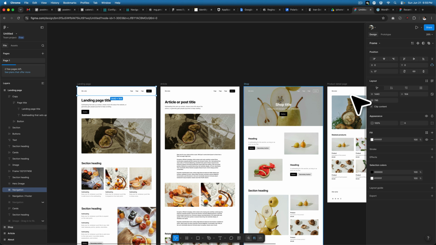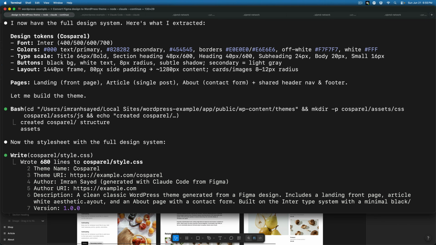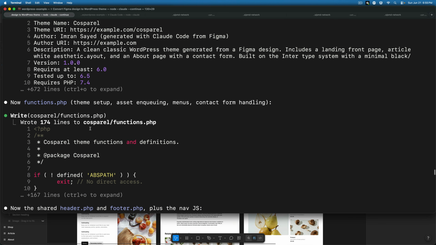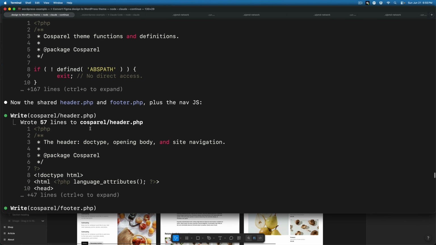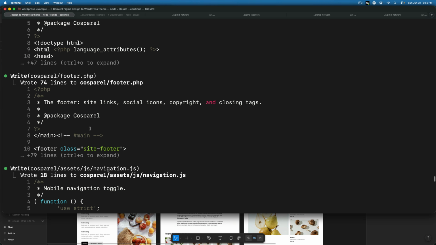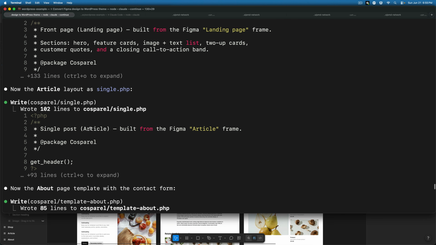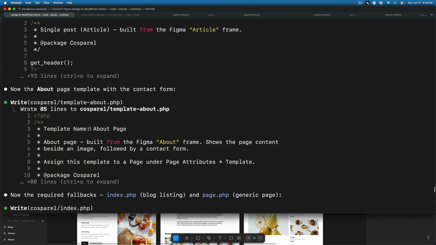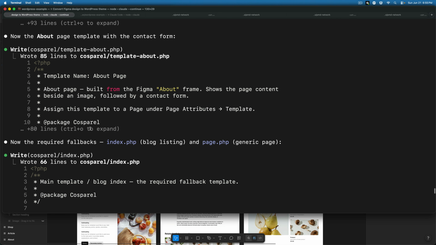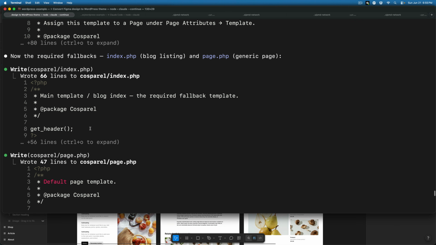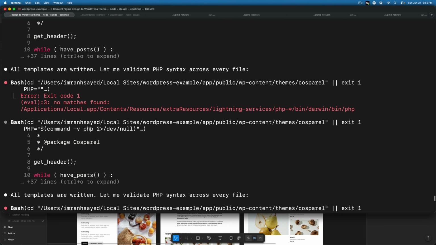If I click on that, you can see that it's 1440 over here, right? 1440, that's what is picked up. Padding and everything is picked up from there. And it's building the theme. functions.php, header, footer. And now the landing page, front-page.php, single.php, about, index, page.php. All templates are written.